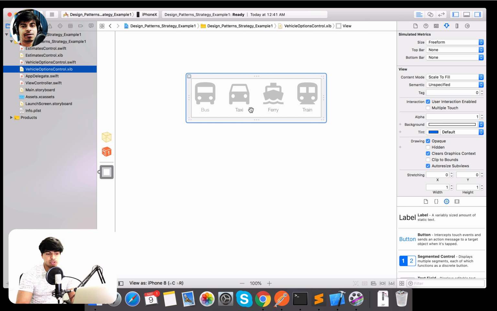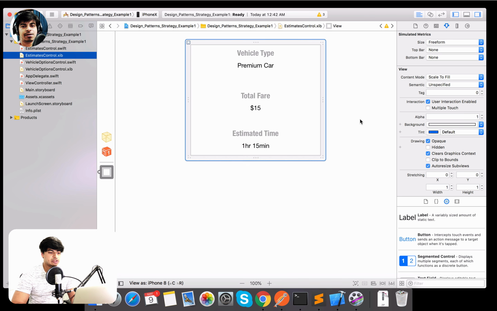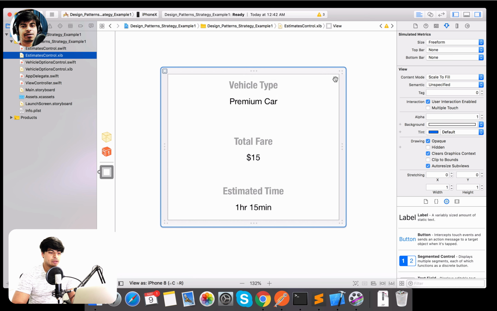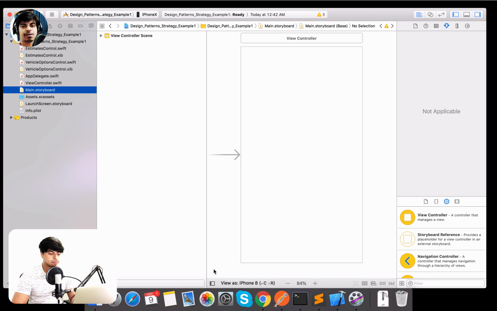So whenever a selection is made, it triggers an algorithm using the strategy and then calculates and shows you the estimate required. So for that I have an estimate screen where it shows the type of vehicle chosen and the estimate fare as well as the estimated time required to reach a place. So these 2 controls I already created. I'm just going to include it in my storyboard right now.